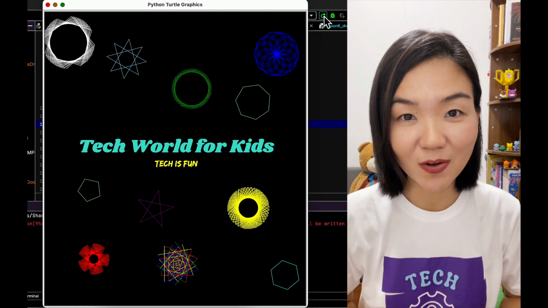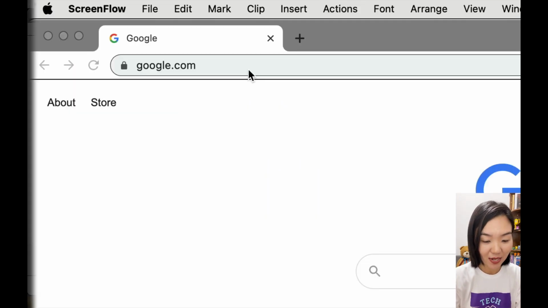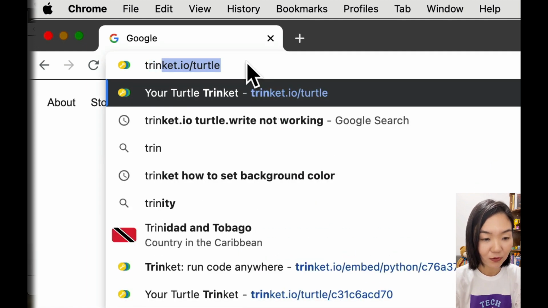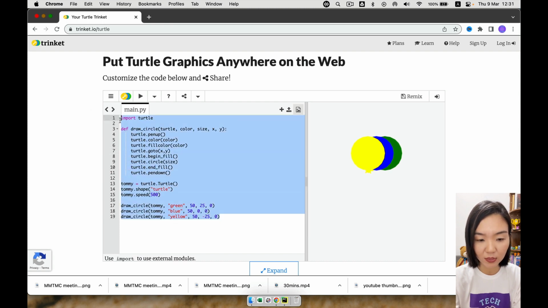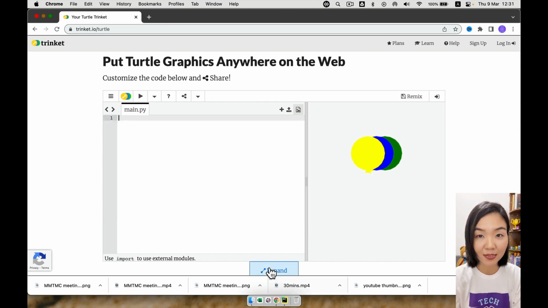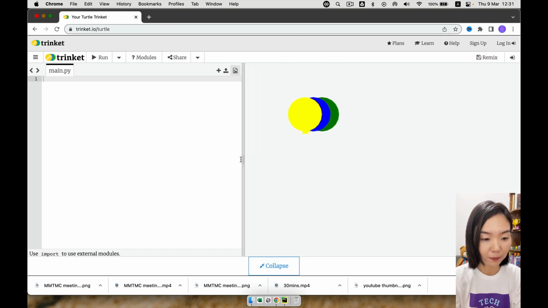As before, we are going to use Trinket.io. So open your browser and type in Trinket.io turtle. Same as before, we are going to delete all this code and expand the working area. Let me drag this to the middle. Okay, first we're going to review how we draw the square.